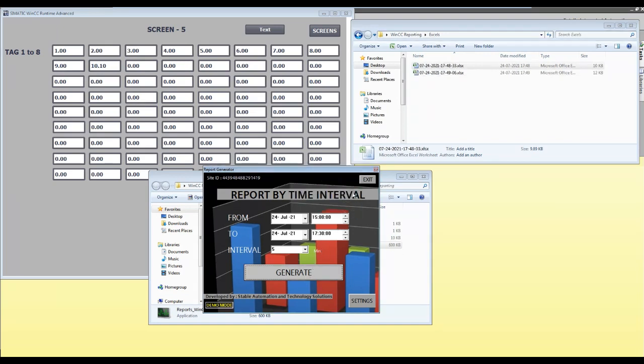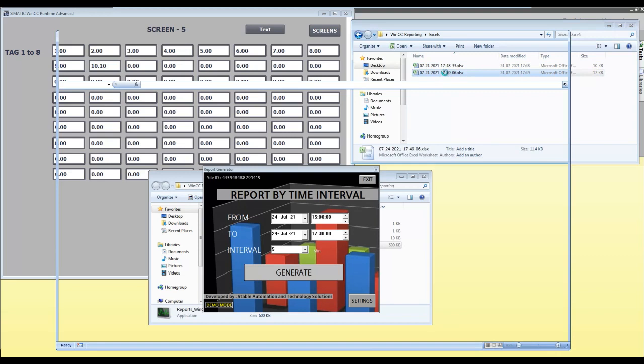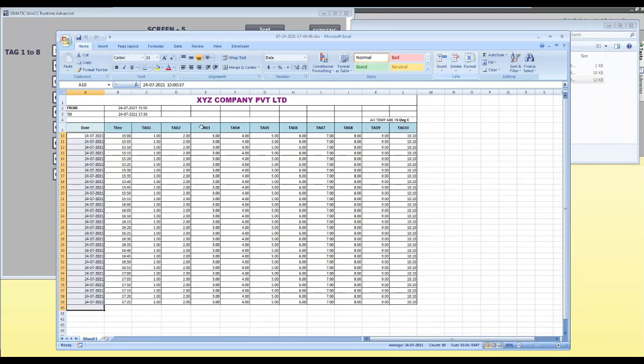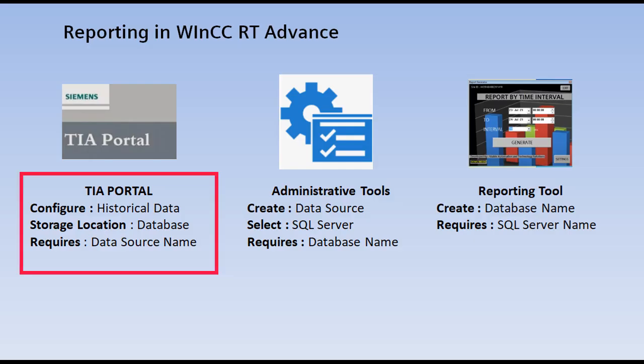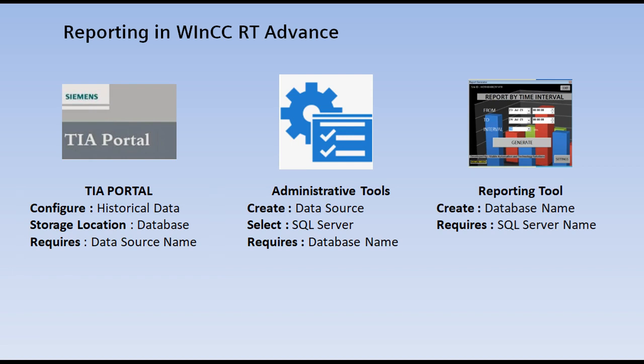As in the previous tool, VB script was required to log the data into SQL. But in this version, there is no scripting required. We will log the data into SQL by the data log of the TIA portal. And for that, we will be required to configure a data source name.